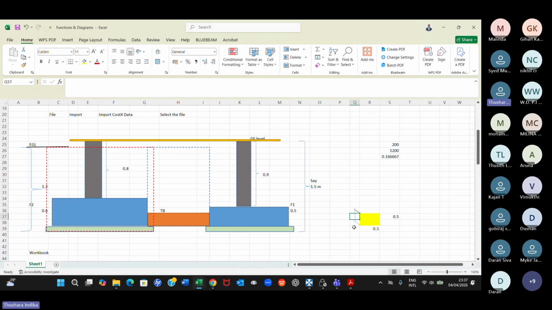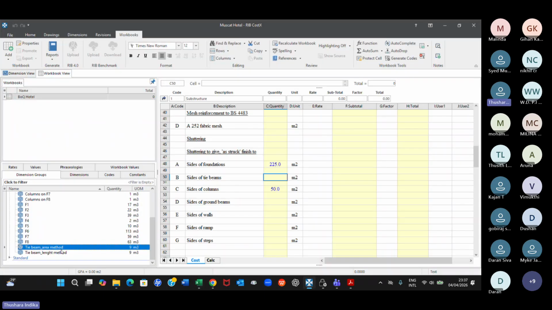Let's say this side, for example. If this is your tie beam, 0.3 into 0.5, you have this side and this side. That's all. The formwork. It's not the wall area now. Right? It is not the wall area. It is the length into height. Length into height. That's all. So can we use this area method to find out the formwork?